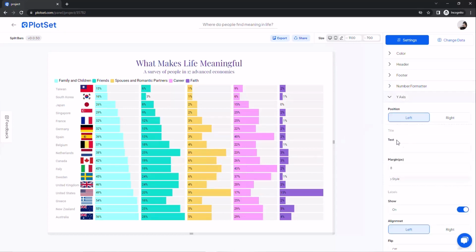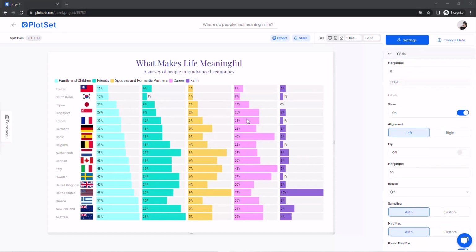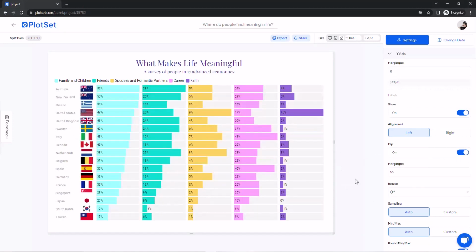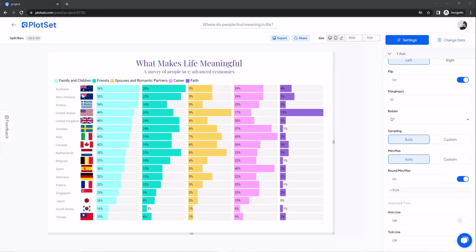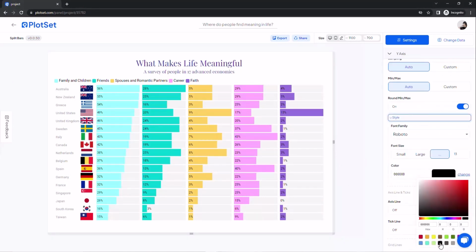Time to customize the y-axis. The margin here adds a space between the flags and the bars. I'd like to flip the data points so that they appear from the highest to the lowest. You may customize the labels by changing the font size and color.